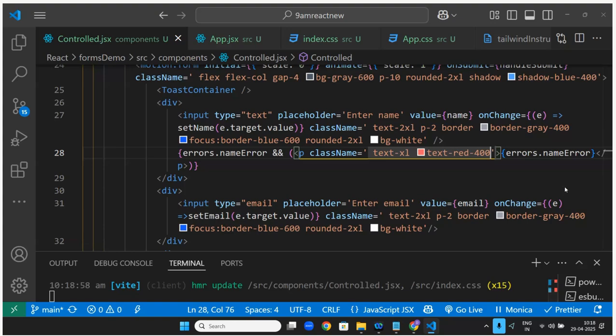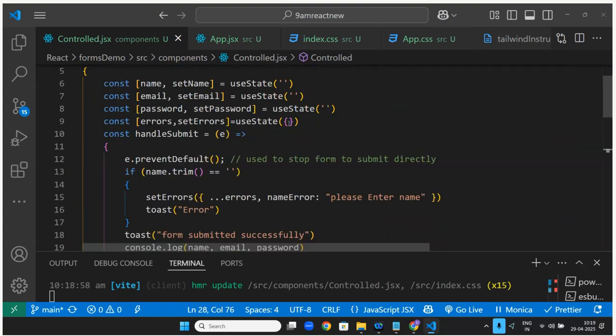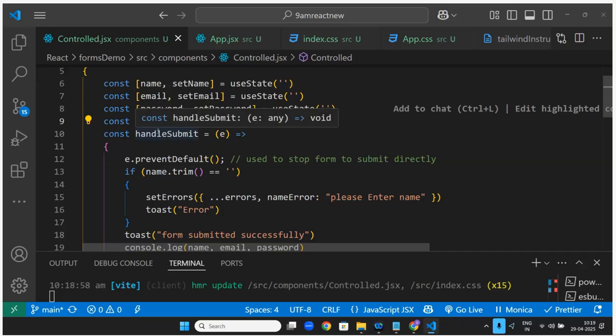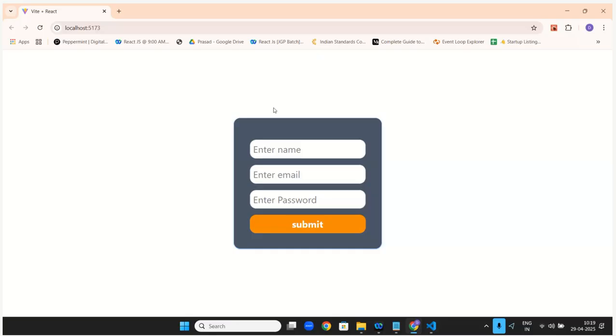Someone is asking, why are we using curly braces? This is not curly braces. This is an empty object. Initially, I am using an empty object for errors. Initially, is there any errors value? No, nothing there. Everyone see. Can you see here any error? No, because initially there are no errors.